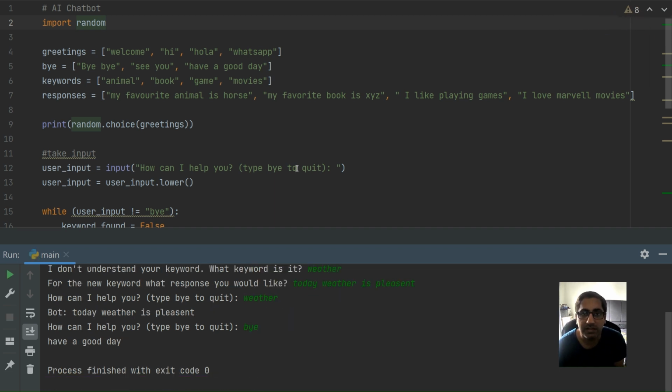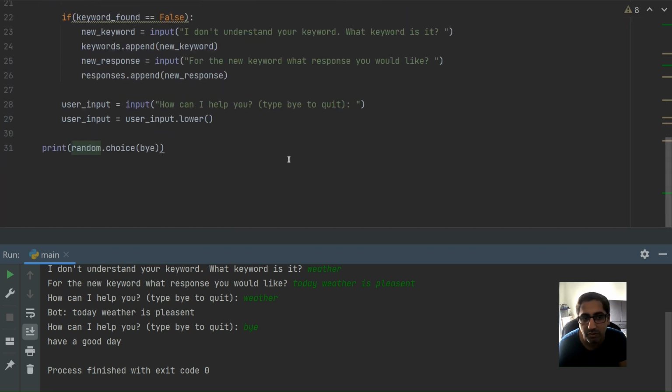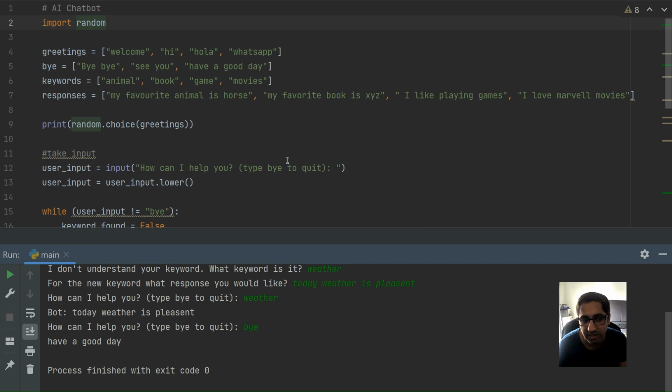So this is a very simple application, in which you see how we can add data models and teach our program to behave like an artificially intelligent chatbot. This is the same thing that chatbots are using, but they have massive data models.